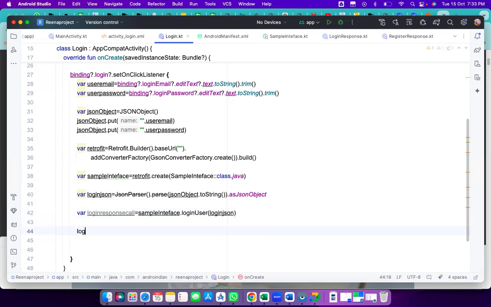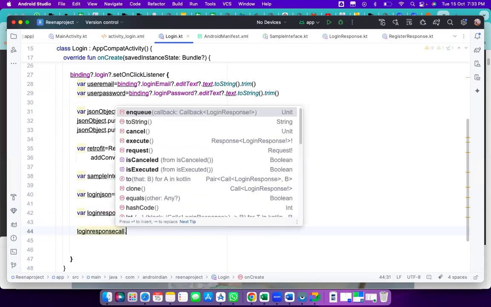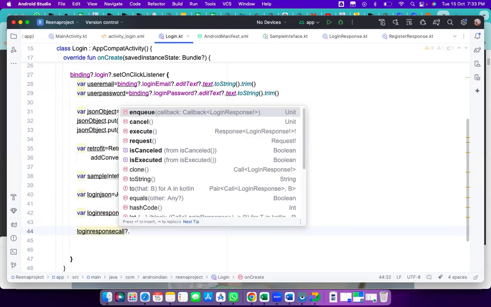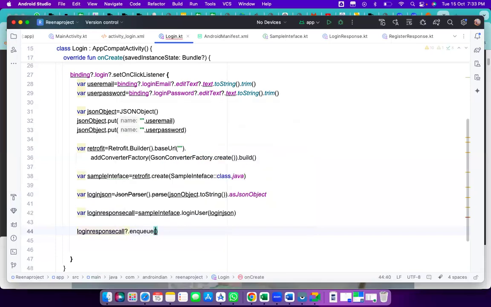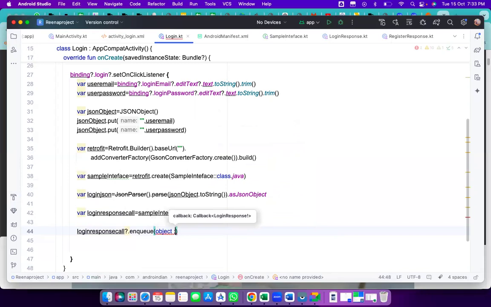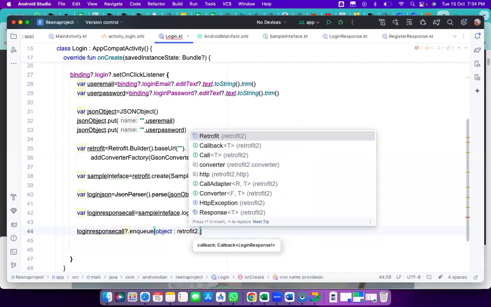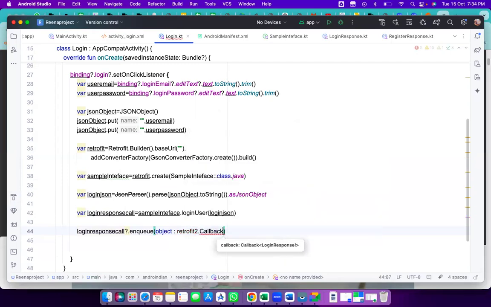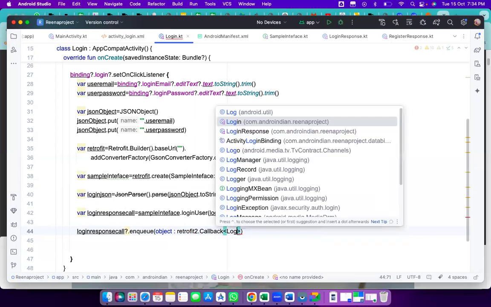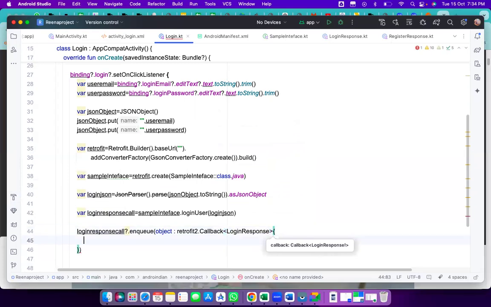That is a login response call, login response call dot enqueue method. So I have to create an enqueue method here. We have to write an object colon, retrofit2 dot Callback method. So I have to write a callback method with reference to the login response.